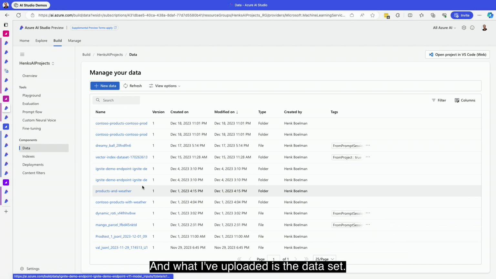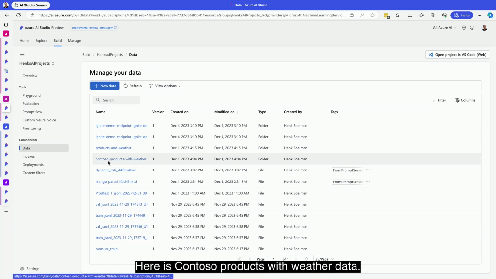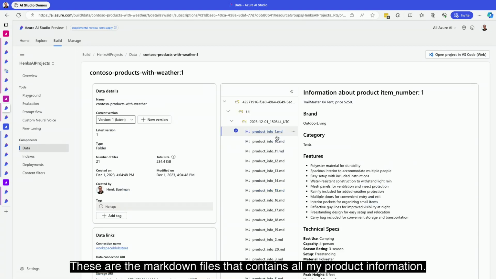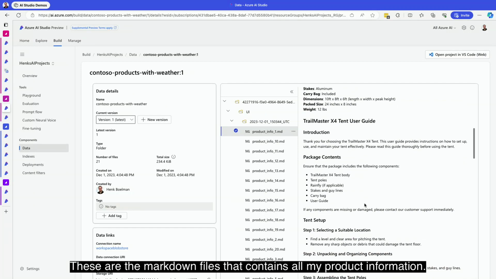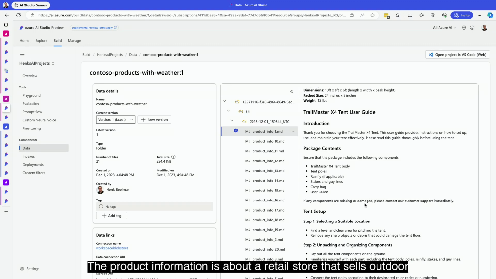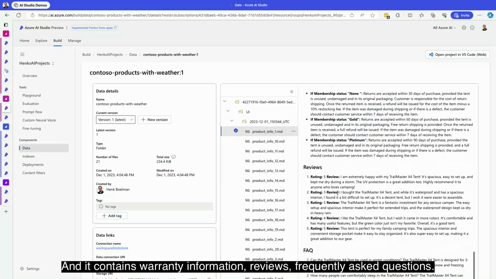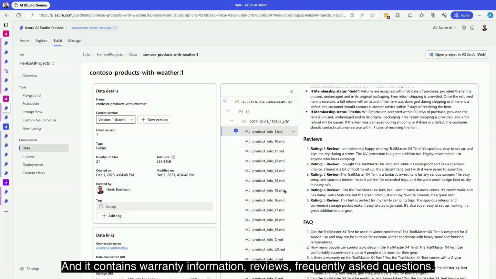And what I've uploaded, I have a lot of data sets here, is Contoso products with weather data. These are the markdown files that contain all my product information. For the ones that did not see it, the product information is about a retail store that sells outdoor gear like tents and hiking shoes and jackets. And it contains warranty information, reviews, frequently asked questions.